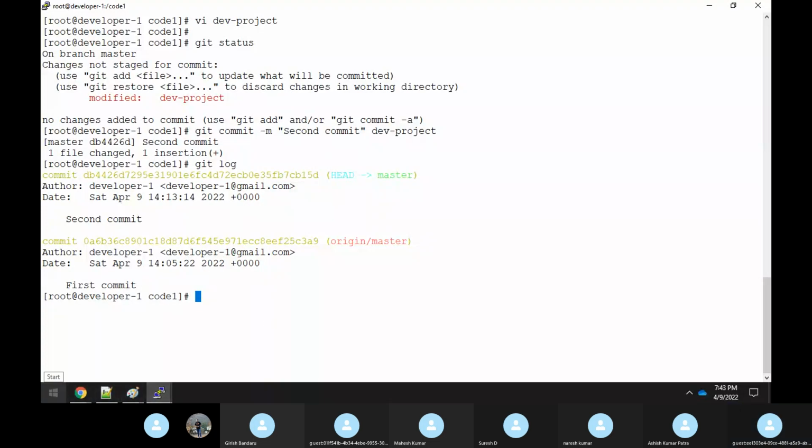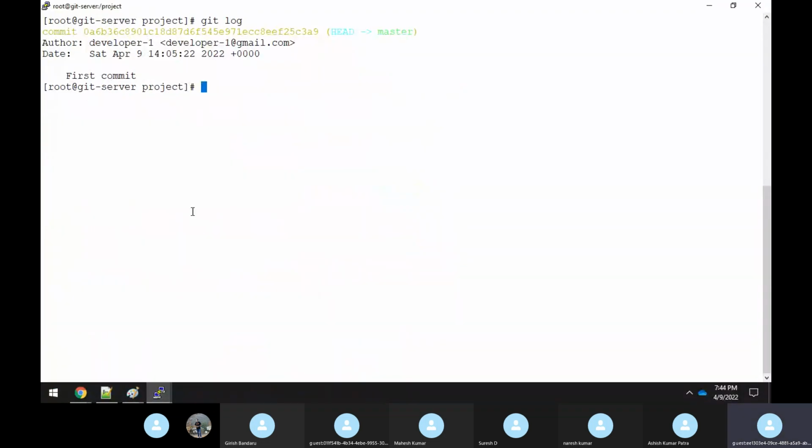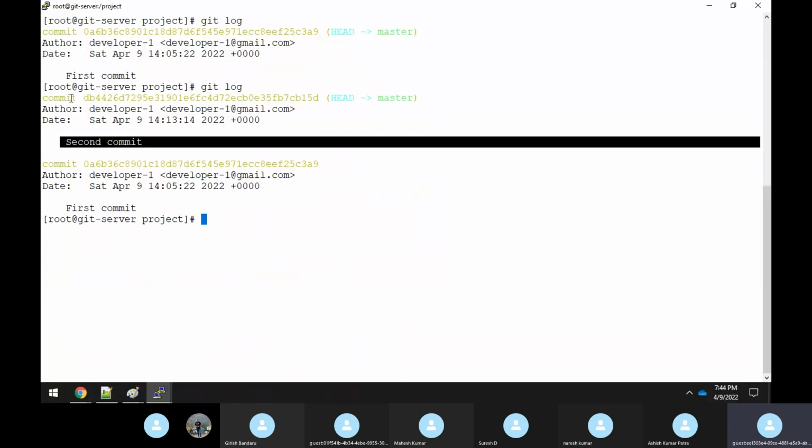Now, once he is done, he will want to push the code into your remote repository or your Git server. So the developer will do git push origin master. Okay, he has pushed the code here. Now you come back over here, and if you execute the command git log in your main Git server, you can see the second commit and its message.